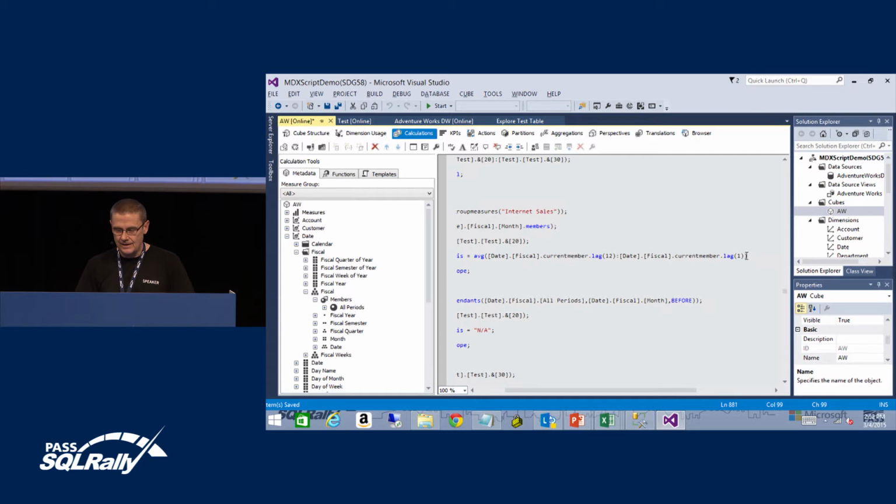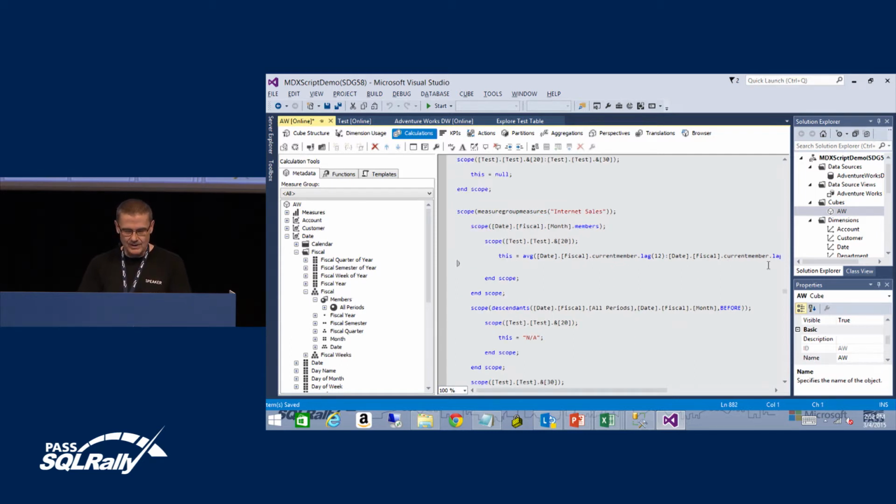And then the question is, well, what actually are we taking the average of? Well, we're taking the average of whatever measure we're currently using. We actually don't even need to say this, but to make it really clear, we can say, well, we're going to average whatever the current member happens to be at that time.